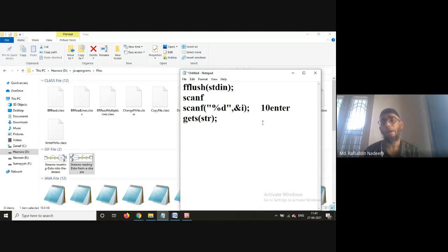To avoid this problem, before going to read the string, you are going to flush the stream. Coming to the beginning again, scanf percentage d ampersand of I: 10 is scanned and enter remains in the stream. Then when you say flush stdin, this enter is also flushed from the stream. Now when you give gets str, if you type Kakinada and then press the enter key, I'm just typing the word enter here because I can't draw the symbol in the notepad, Kakinada will be stored in str.